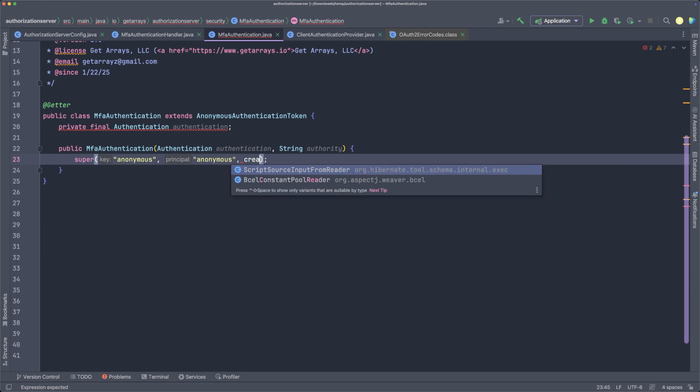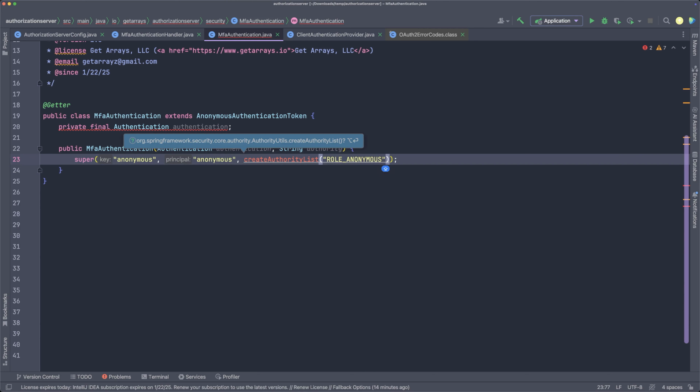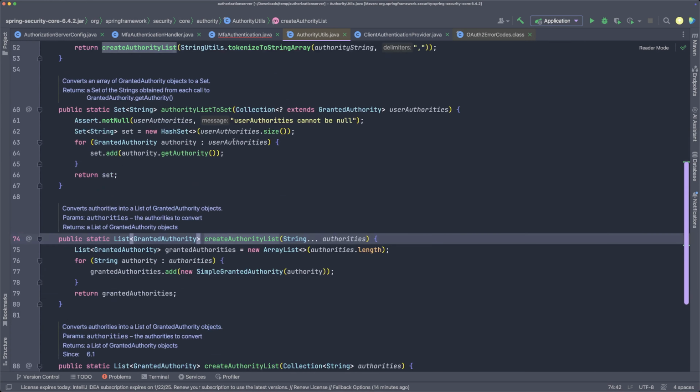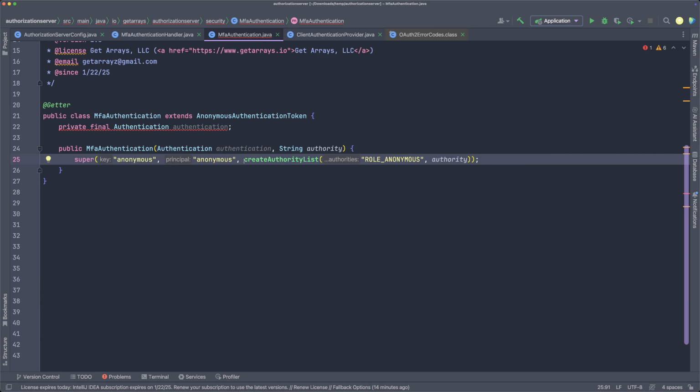I think there is a createAuthorityList, and then I'm gonna pass it some role. So I'm gonna say ROLE_ANONYMOUS and pass in the authority. And let me see if I can import this. So all this is doing, it's coming from some Spring util class, the AuthorityUtils, and it just takes a bunch of strings and it creates a list of granted authority. So that's a convenient method that you can use to just create a list of granted authority from strings. So I'm creating these two authorities and I'm passing them here to this authentication.